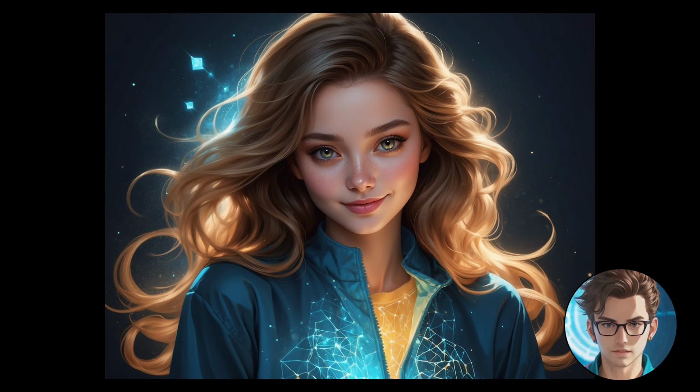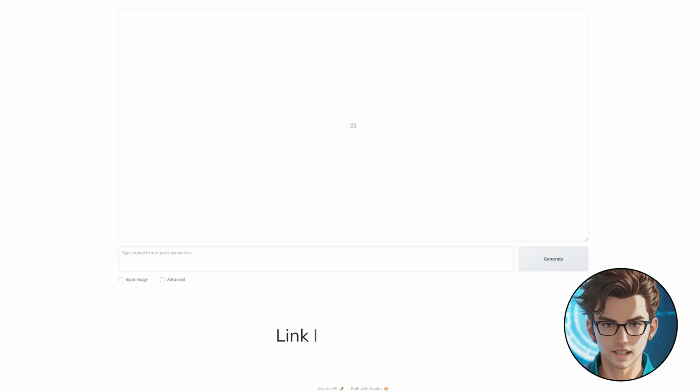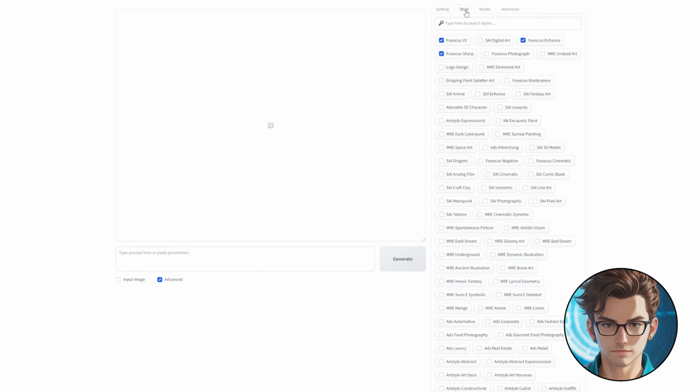this as an example. Now, to change the place where she is, we will use Fooocus. Open it and then click on the advanced checkbox. In the settings tab, change the aspect ratio to 16:9, so it's suitable for YouTube, and increase the number of images to 10, so you have more options to choose from. There's also a tab for style. We can mix and match these different styles to get far different results. I am going to use only Fooocus V2 and SAI Digital Art.